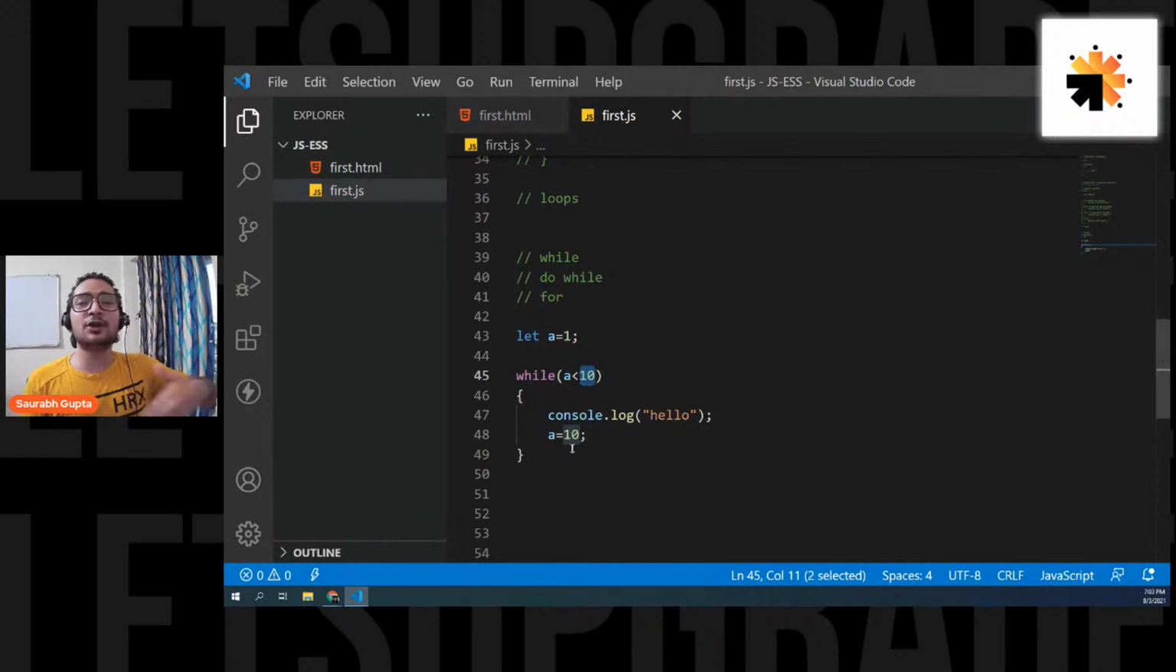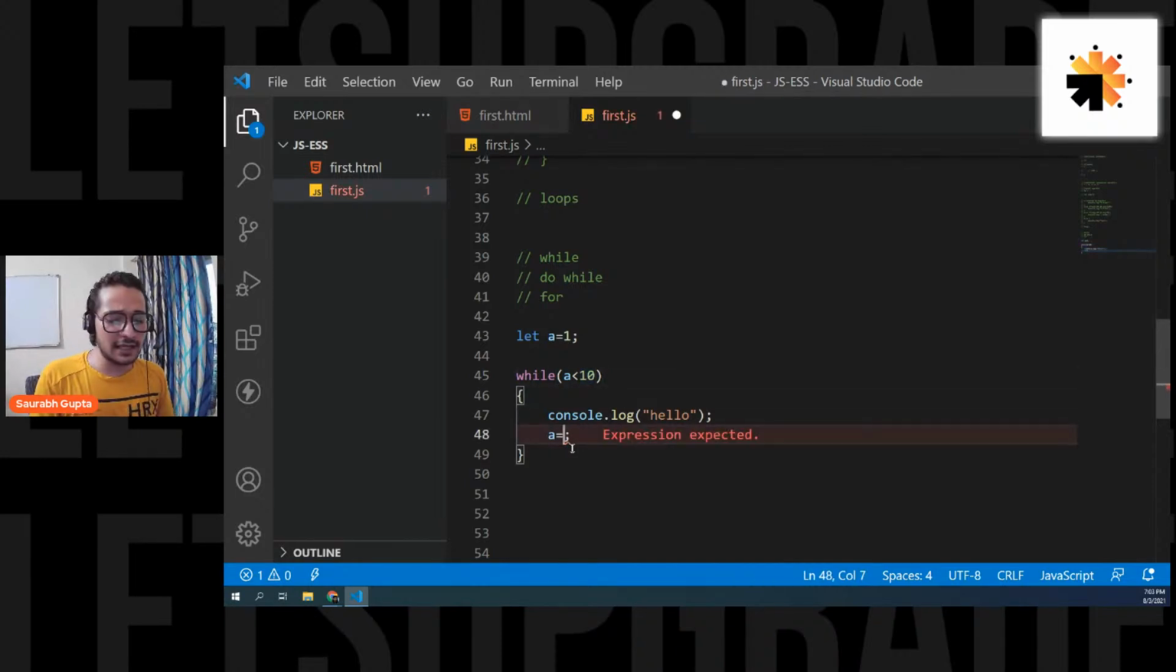If I want to execute it 2 times, 3 times, 4 times, 5 times, 10 times, I have to gradually increase the value of A so that it reaches 10 at some point of time, not directly. And for that, you can simply say A equals A plus 1. That means every time the loop runs, I increment it by 1. At some point, it will reach 10, and then my loop will stop.